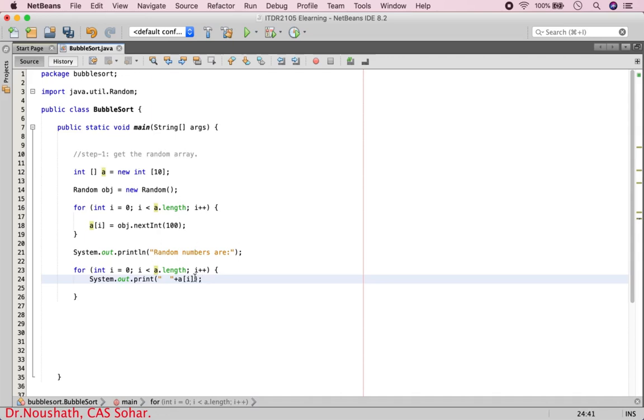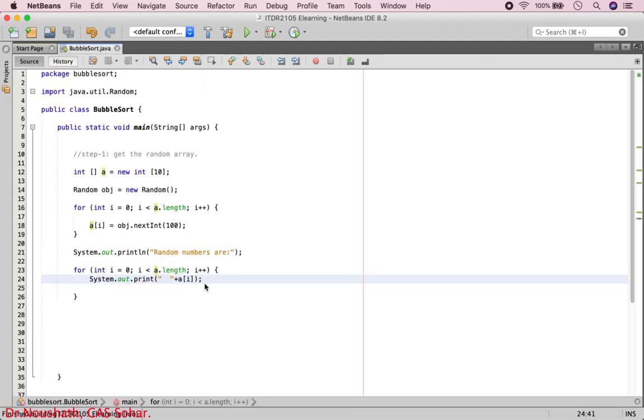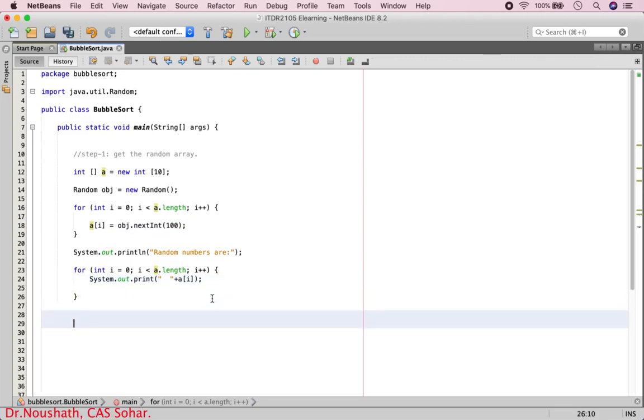Now let me run the program and show you the output. It shows the random numbers. You can keep running it several times, and each time you get a different set of random numbers. What you have to note here is that the random numbers are not 100 or above, because of the range that we have set here. So this completes step 1.